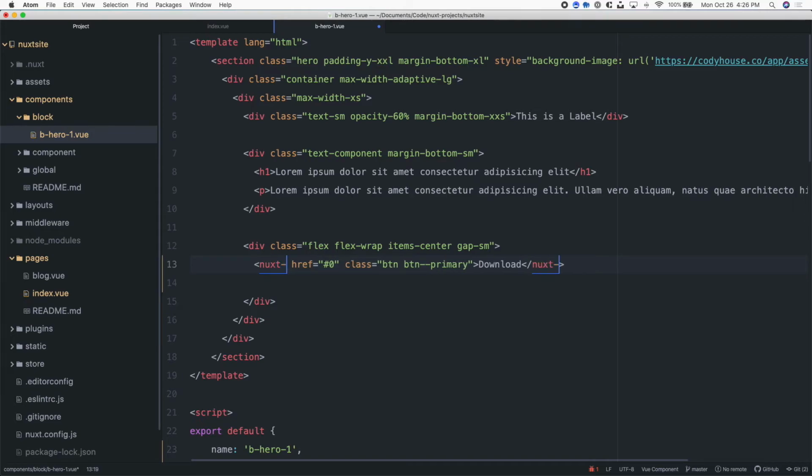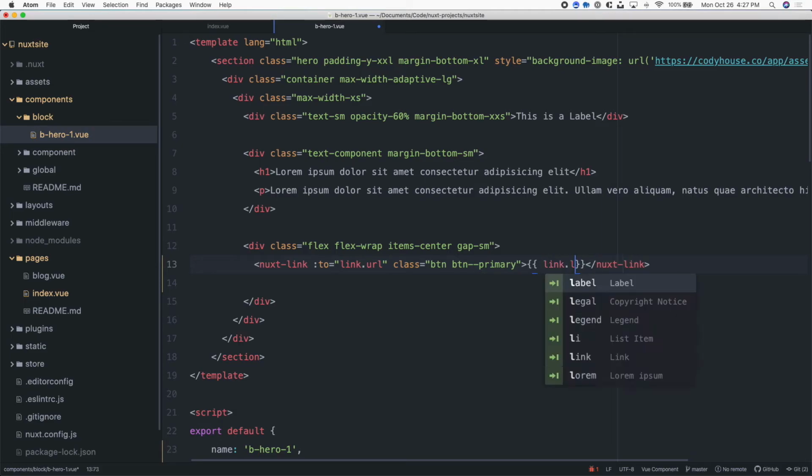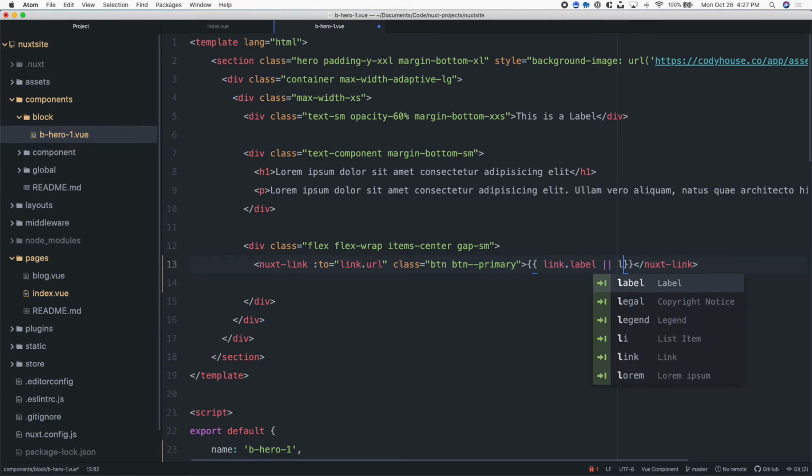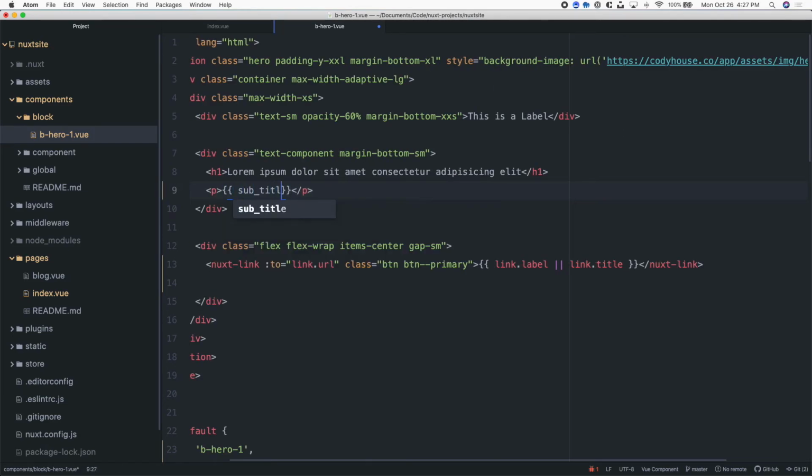So I'm going to replace the link there with a Nuxt link. Use the to attribute for our link URL. Then I'll use the link label, and if that doesn't exist, I will use the link title instead. Next, I'll drop in the subtitle, the title, and the pre-title.